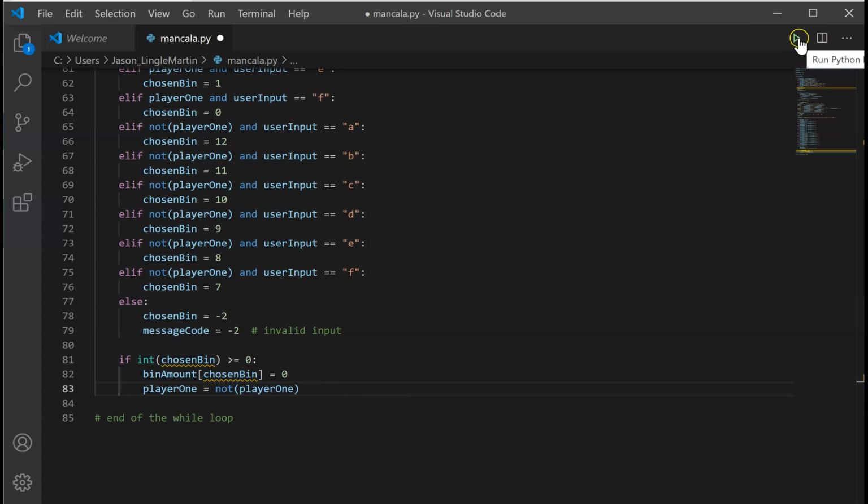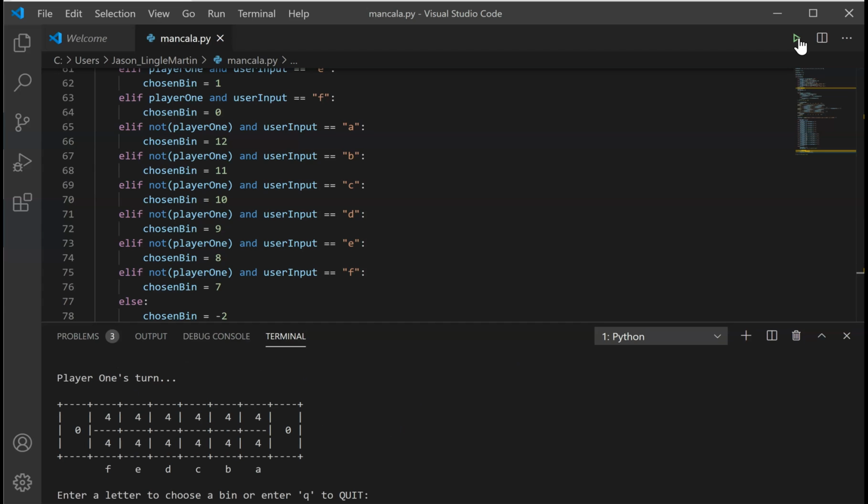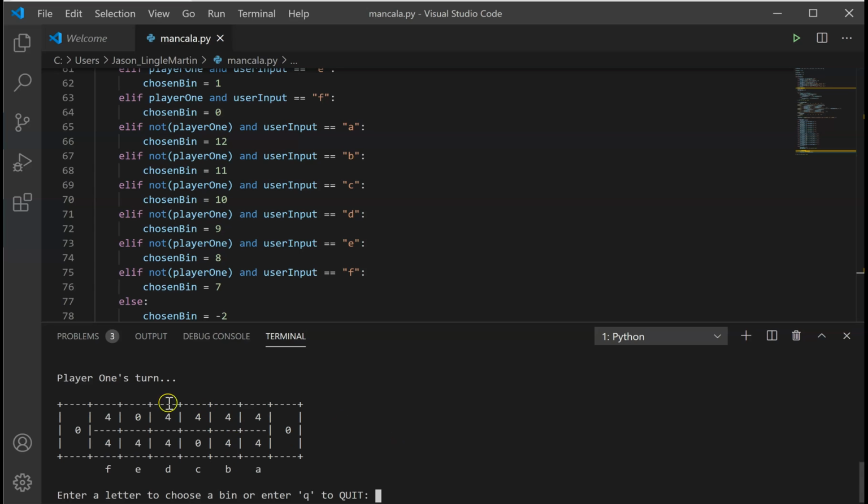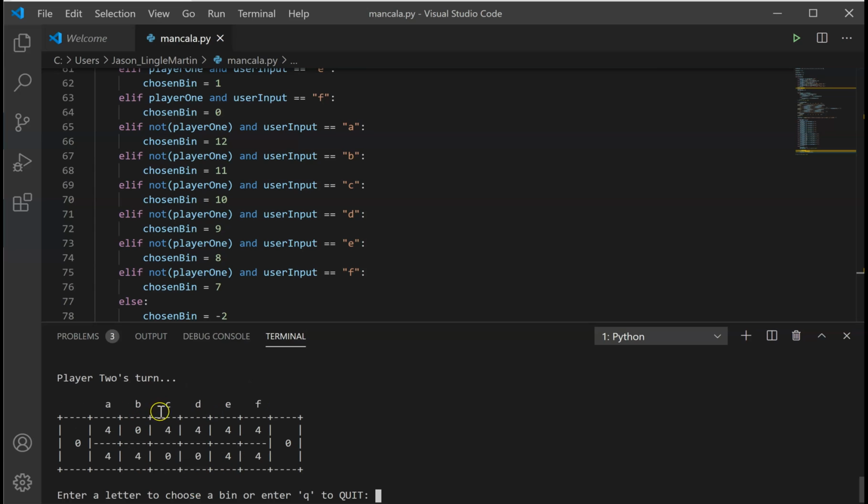So if I run this new code, we see our game board. If I choose C, the value of bin C goes to 0. If we choose B, the value of bin B for player 2 goes to 0. But if we type in something random like Y, we see invalid input, try again player 1. So it didn't switch to player 2, it stayed with player 1 and gave them another chance. If they choose D, for example, it switches to player 2.